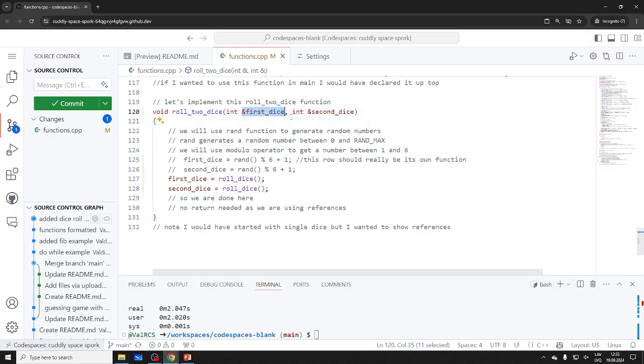I'm actually technically sending a memory address here, right? You're not getting the point just yet. It's sort of like getting the high-level view first, right? But we are modifying the value of the first dice. So whatever we pass in will be modified, right?